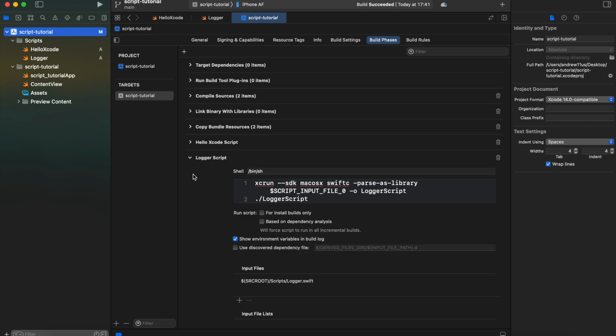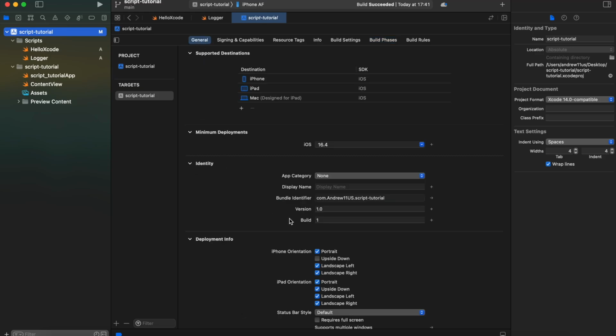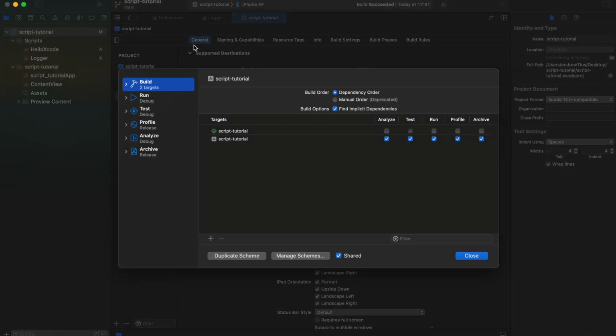So the last script I want to show you in this video is connected to a project file. If you go to the general tab, you see the build number. And usually we change this build number by hand when bumping up the version and adding new code. But what if we could automate this thing? So let's go to schemes and hit edit scheme. And in this project, I will do that for every build.